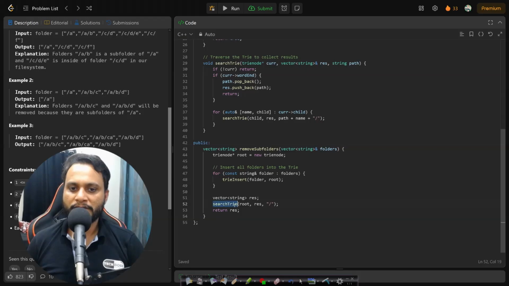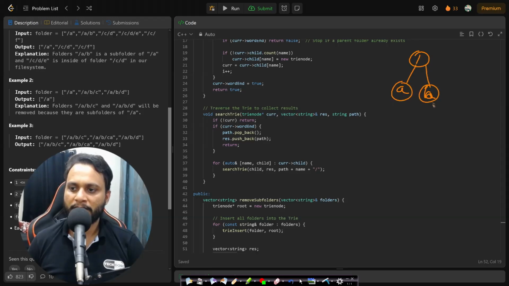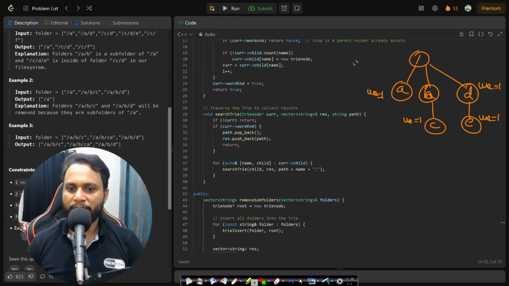Now let's look at the search trie, which is a simple DFS call. So let's assume that our entire file system is having this A, B, C, and it is having D, E. Okay, and here I have a word end equals to 1, here I have word end equals to 1, here I have word end equals to 1, and this is also word end equals to 1. So simply I will be doing a DFS call. I will be starting at this current node, which is the root node.